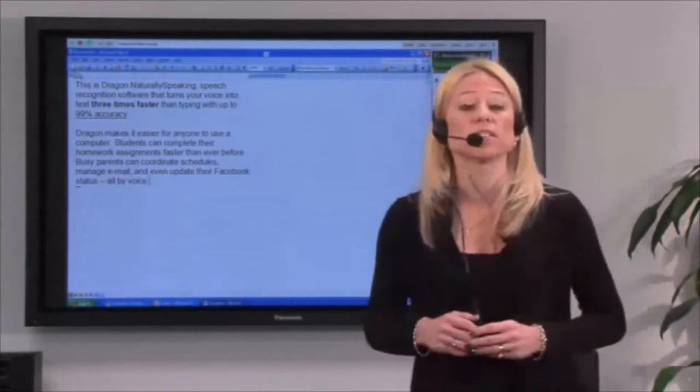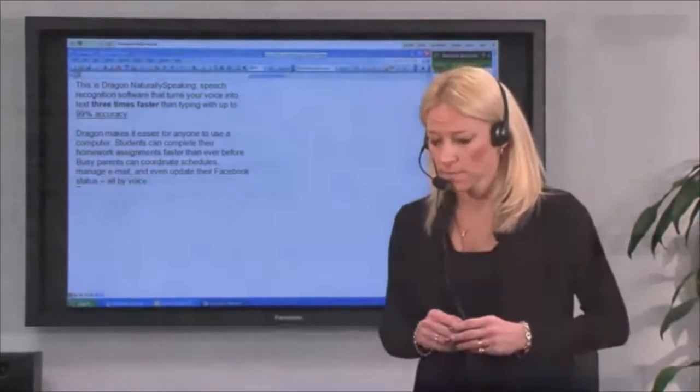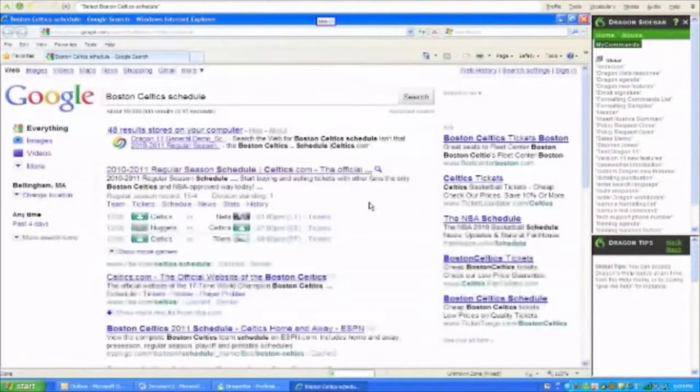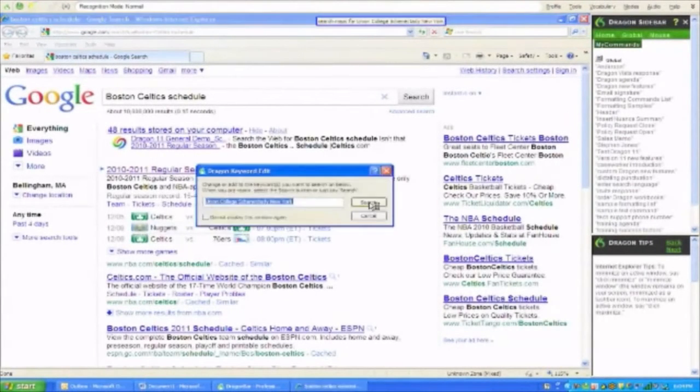Search the web for Boston Celtics schedule. Search. Search maps for Union College, Schenectady, New York. Search.